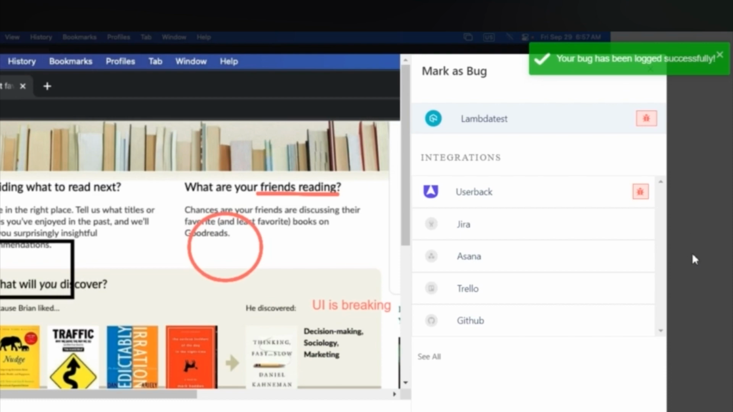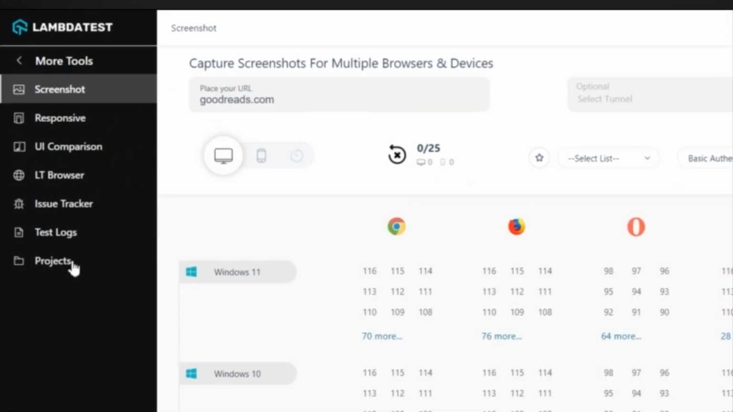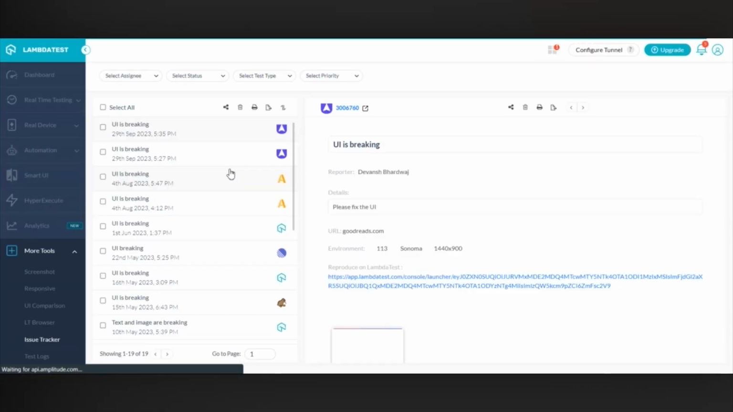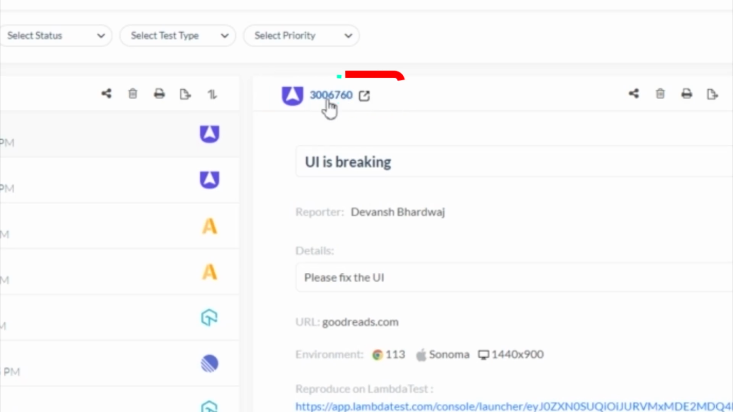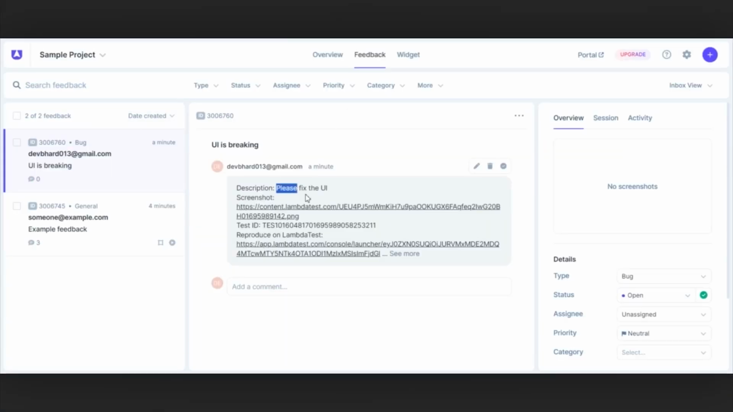To find your marked bug, head back to your LambdaTest dashboard, then select More Tools and click on Issue Tracker. Here, you will find your recently marked bug. Click on the arrow icon to view the issue directly in your Userback instance. And now you have seamlessly logged bugs directly into your Userback instance.